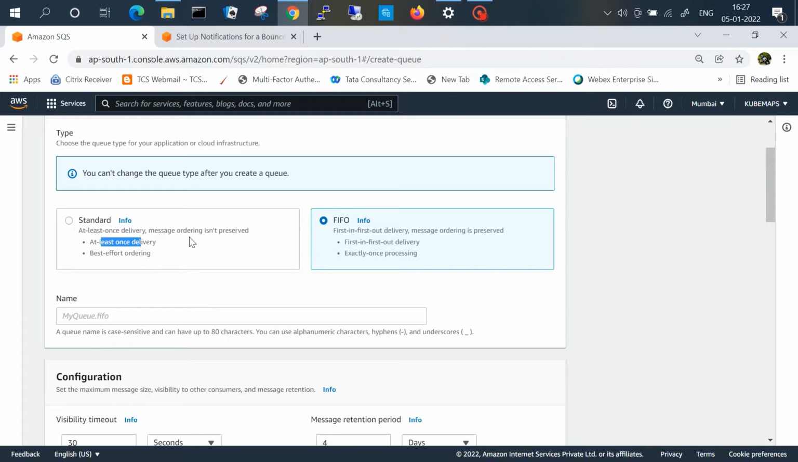Also, if I talk about FIFO, our name has to have the extension .fifo, and if we talk about standard, we can define just a simple name. So let's see with FIFO. Let's create one. First FIFO. Let's start with this name.